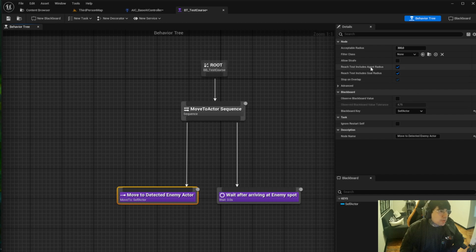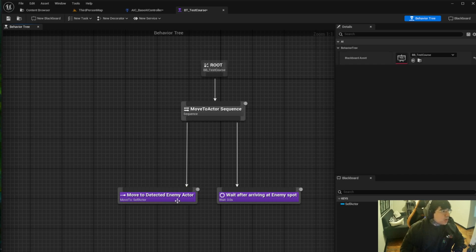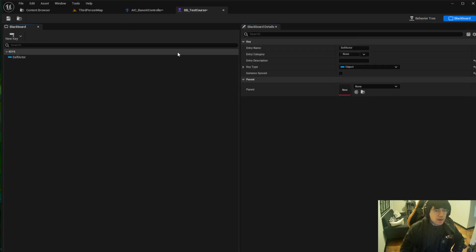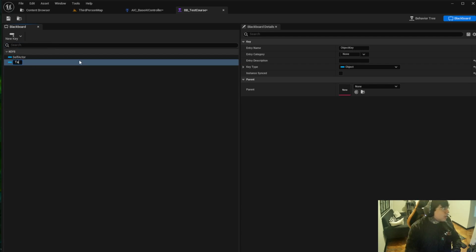But the other important parameter is this Blackboard key. It has self actor by default, but of course, that means it's going to move to itself, so it makes no sense. So it needs a reference to ourselves as an enemy. How can we do this? We jump straight into a Blackboard. Here we have a Blackboard, and we create a new key. Keys are variables, and it has all these types. We have object here, so we create an object key. We call this target actor.